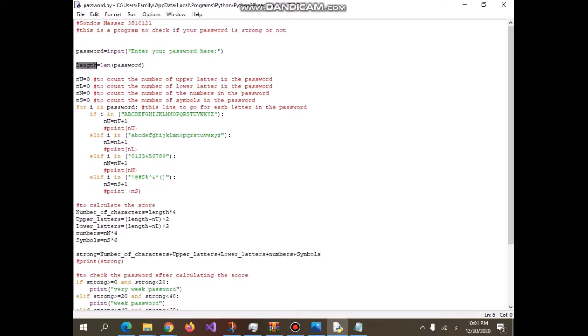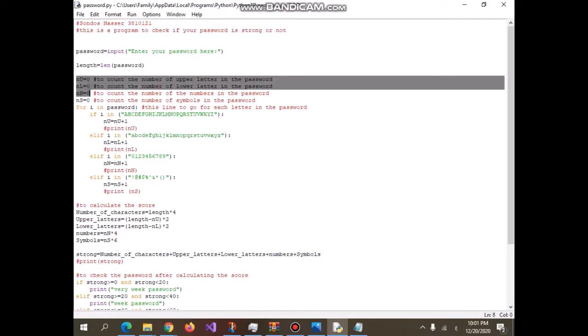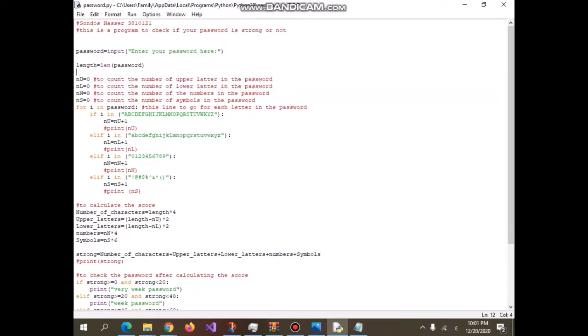Then I took the password and I find the length of it. Then here I create four values with a zero. The first value is for upper letters, the second value for lower letters, this is for the numbers, and this one for the symbols.